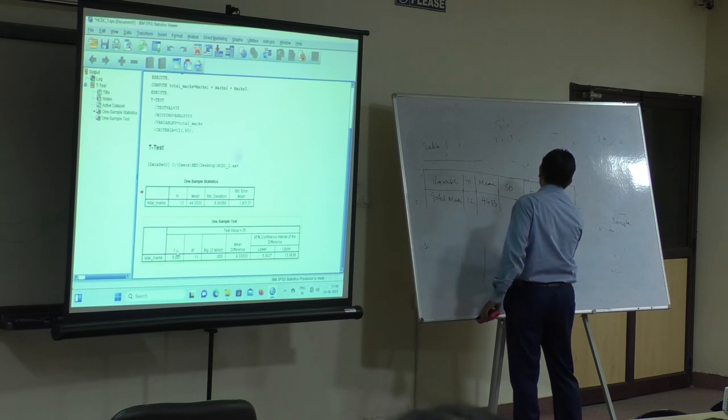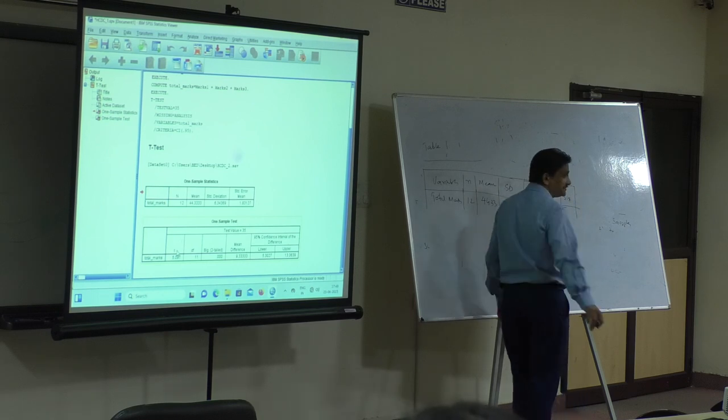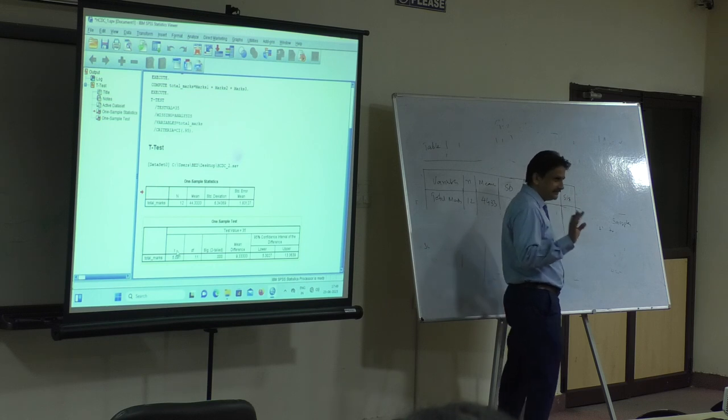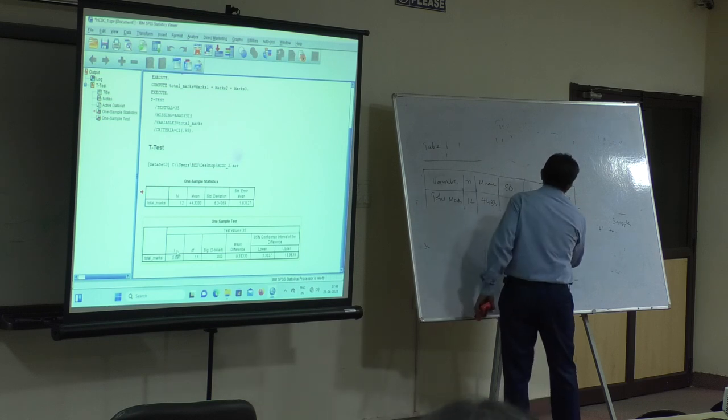5.097. How many decimals should you use? 2 or 3. For standard deviation, how many decimals? For mean, how many decimals? The APA style manual will tell you. Right? So degrees of freedom is 7.